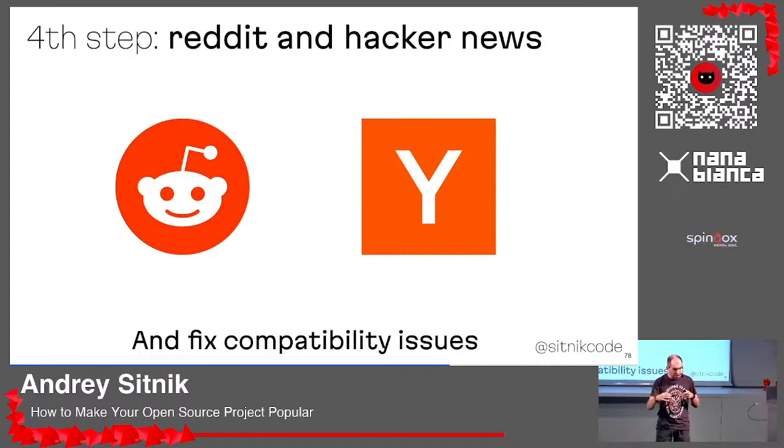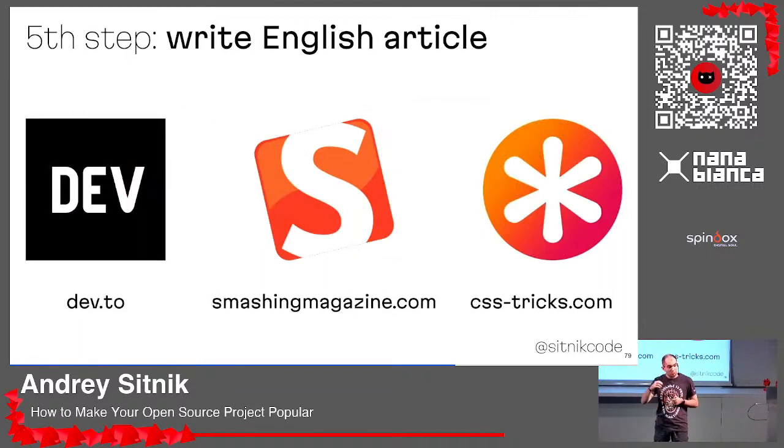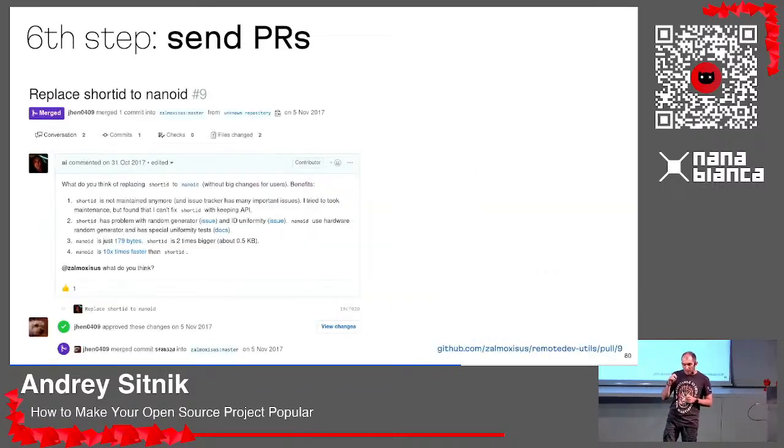Then, after social media and first attention, go to Reddit, Hacker News. Then, try to write an article in English. Or sometimes it's better to start from your local community and then go to the English community, so it depends on you, but still. But then, funny part.